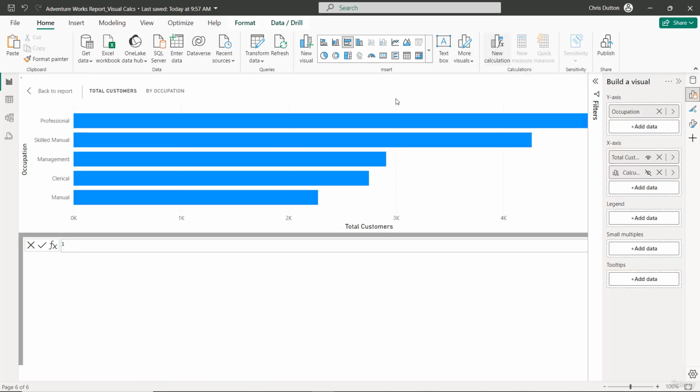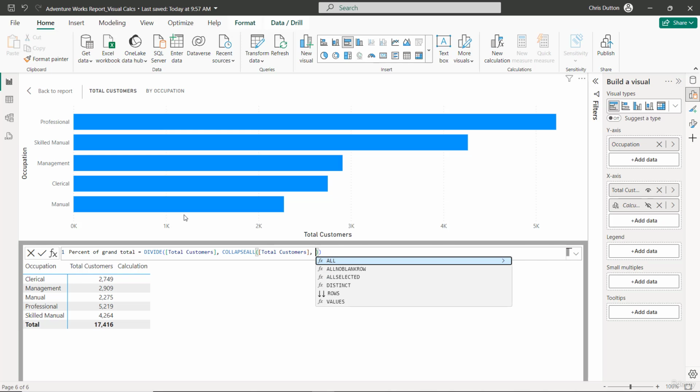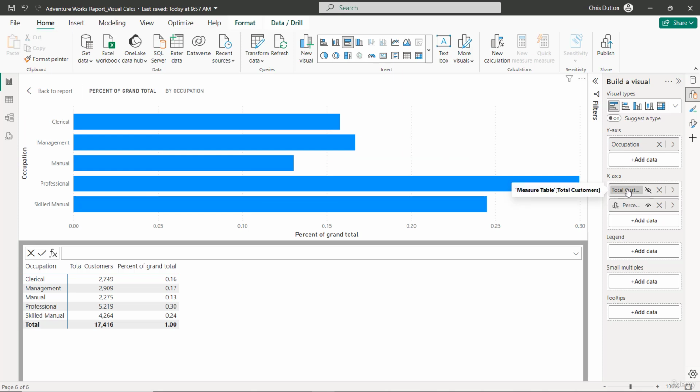So let's jump into our calculation pane here, and let's add a calculation for percent of grand total, and the field that we're dividing is total customers, and we're going to collapse total customers. And we're dealing with data on rows here, which we can see in our visual matrix preview. Let's press enter. Now, by default, it's going to show both of those fields in the same visual, which doesn't make sense. They're on totally different scales. And just like before, we don't really need to show the volume metric anymore. We just want to visualize this as percentages. So we can hide that original measure from the visual.